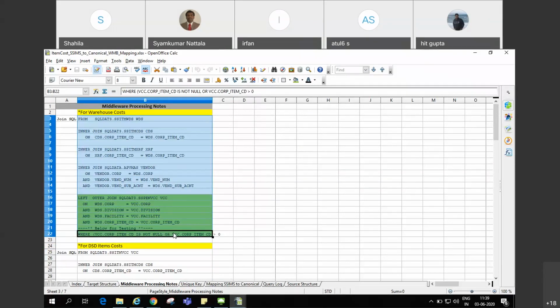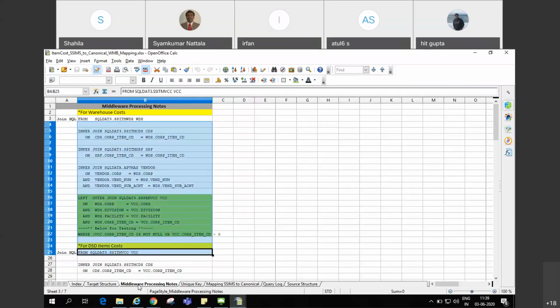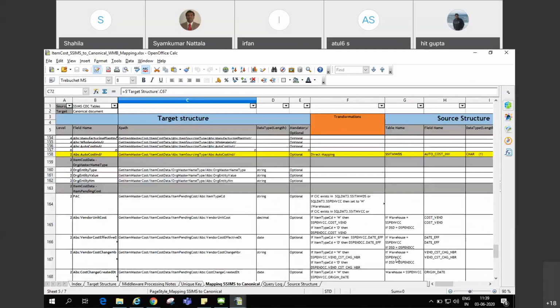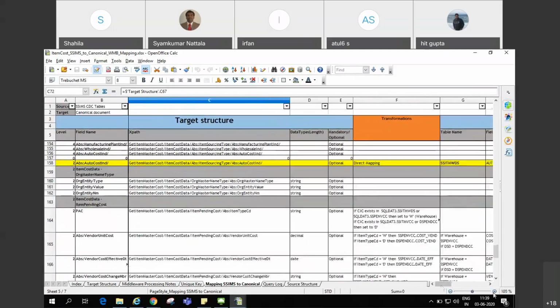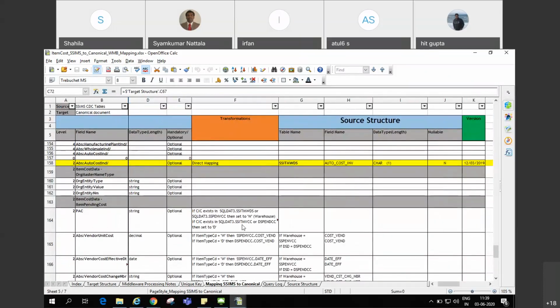Code-wise, we have a separate session. So just for your understanding, this is how an SQL, they'll be marking it in the middleware processing nodes tab. And the mapping tab, if you see here, as I said, this will be my source. All the source, here the source today.